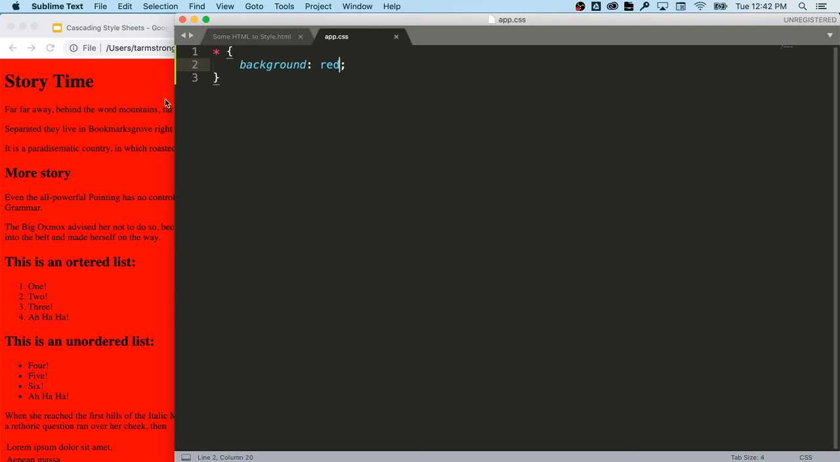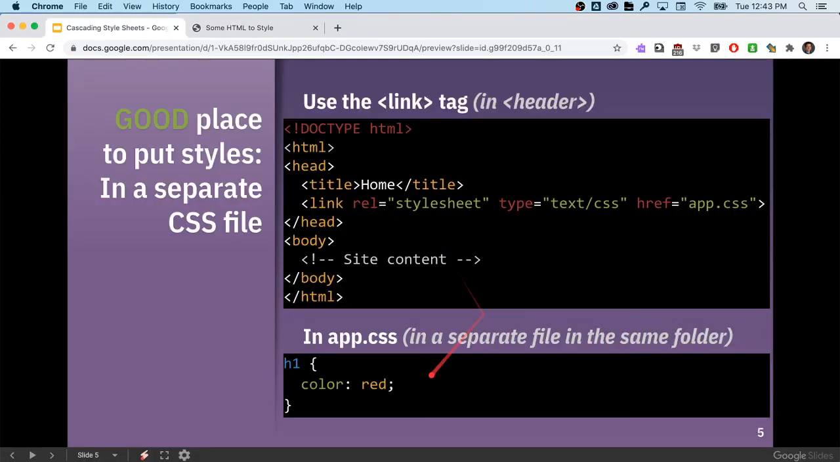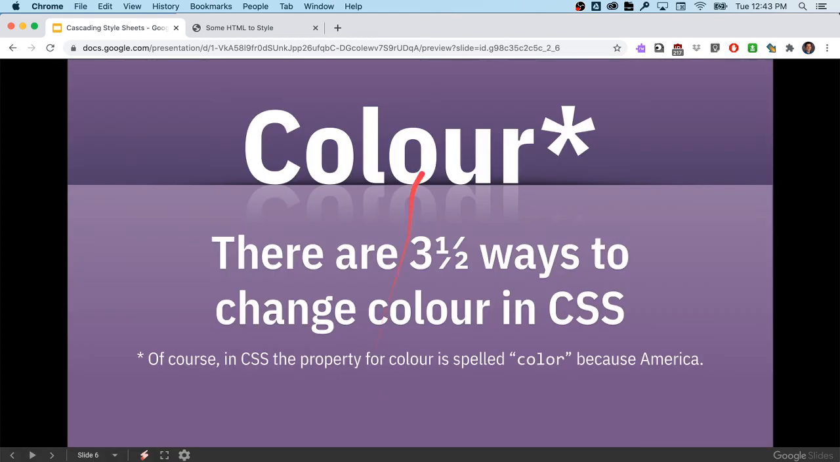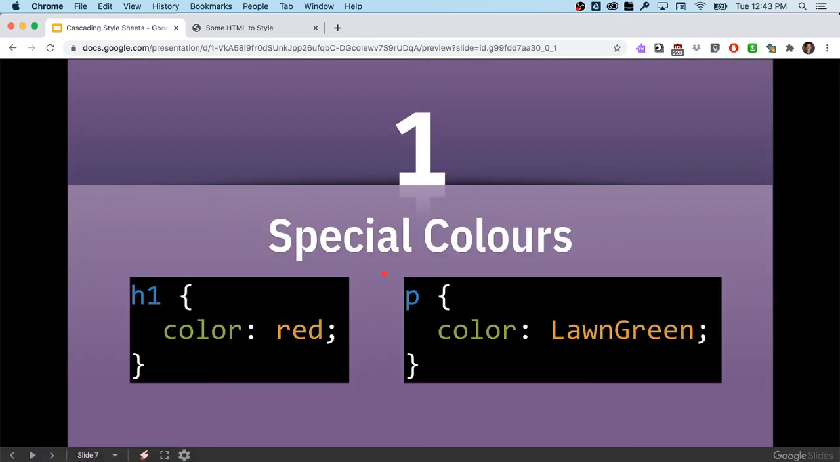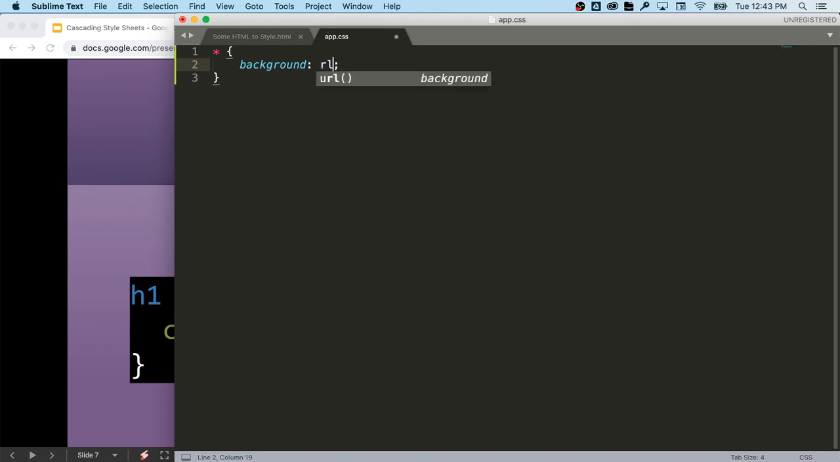So let's go through and actually add some interesting styles inside our app.css. What I wanted to talk about is how we can change color. And there are lots of different ways you can change color in CSS. Now, the first one we've done so far, which is color red, color lawn green sounds good. Let's change this to lawn green. Lawn green. Much better.